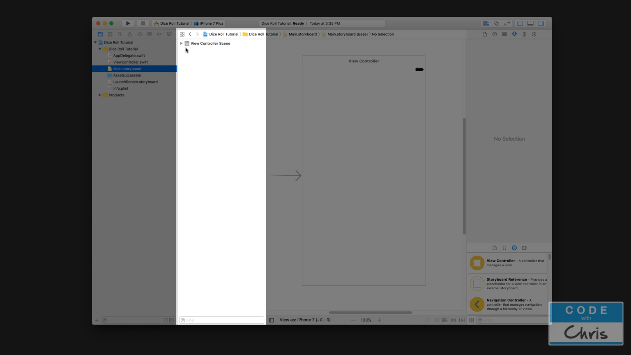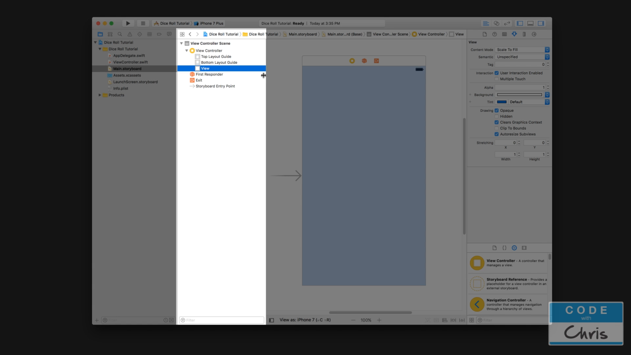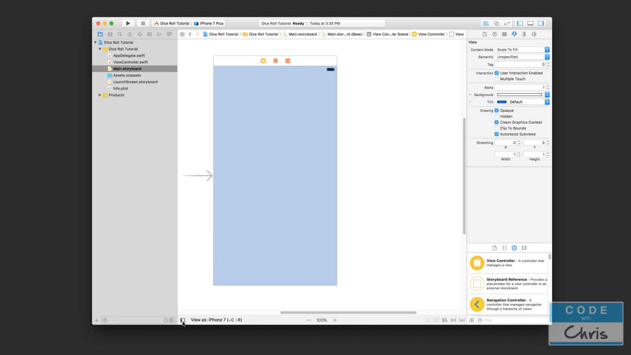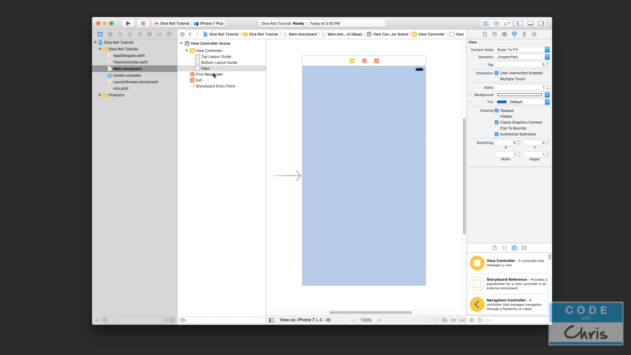This is called the document outline, and if you expand these nodes, you can see all of the elements in your view. If you don't have this pane, the document outline, there's an icon down here that you can click to hide or show that document outline pane. So you're going to want to have that showing.